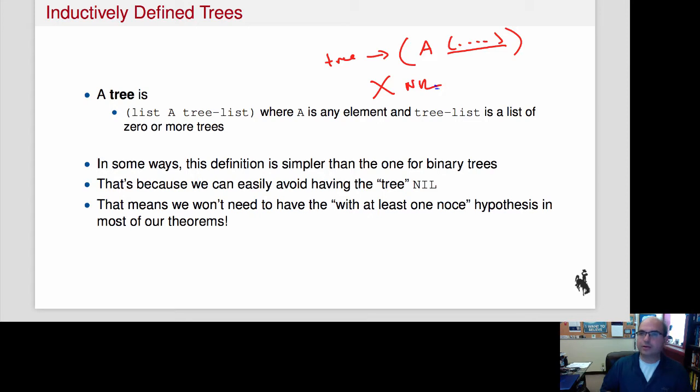Okay, so one of the things that means is that there is no empty general tree, the way that we had an empty binary tree. And the reason for that really is that when we're talking about binary trees, a binary tree had a left binary tree and a right binary tree, and so we needed to allow that to be empty, right?